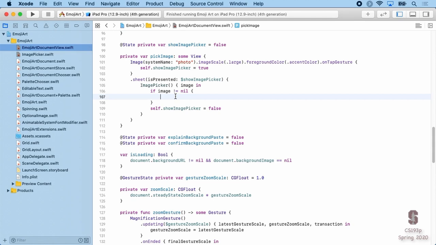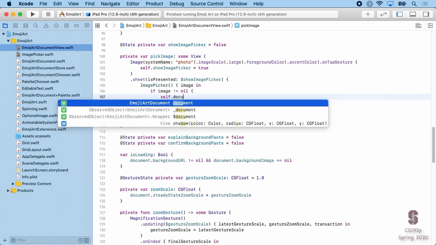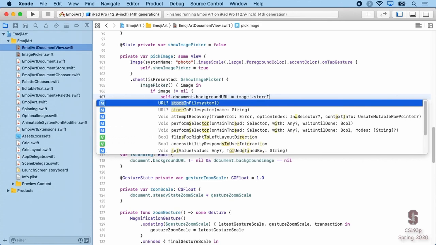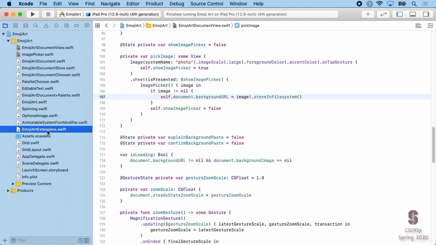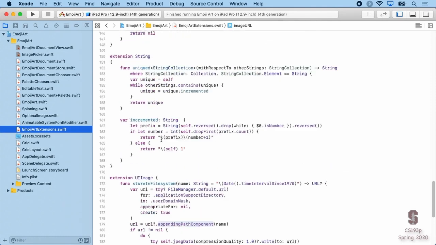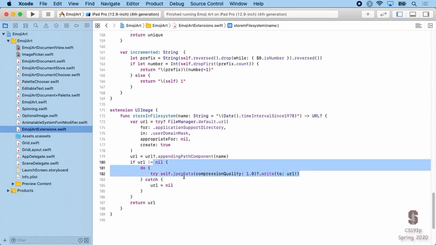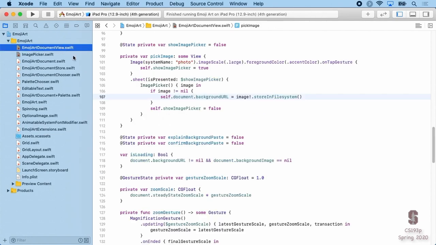So that's just a lot of fiddling around to make this demo go really smooth, because I can now type this one line of code right here: self.document.backgroundURL equals that image stored in the file system. And store in the file system is just this little extension down here that I wrote. You know how to do all this now after the last lecture: getting the directory, appending the path component. I use this JPEG data function on UIImage to get the data, and then I write to that URL, put it into the file system, and I return the URL that I wrote it to. Really simple. Makes this a one-liner right here.